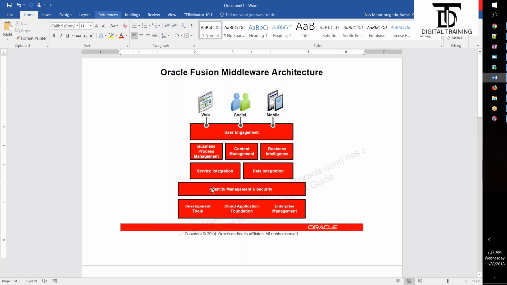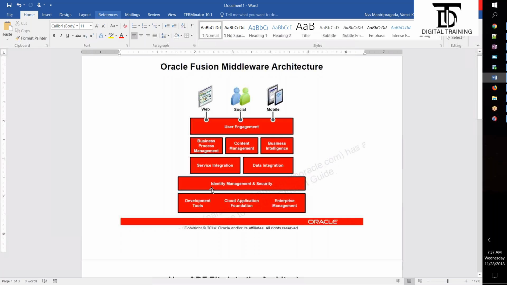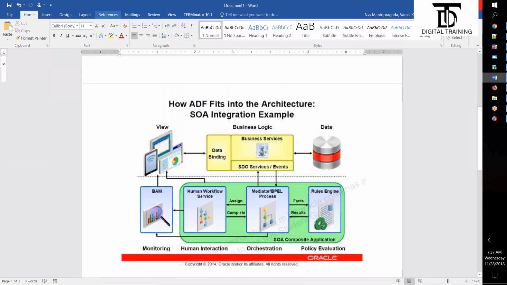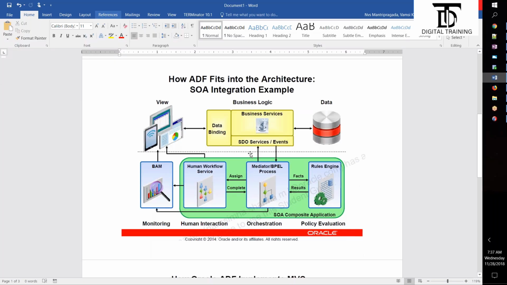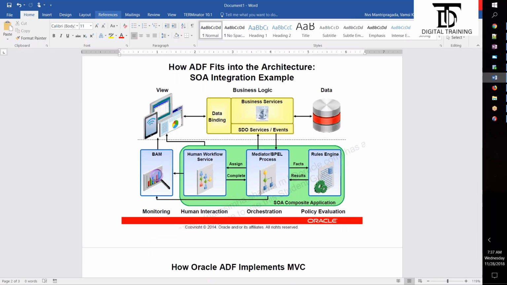Let's see how ADF fits in. I already explained it here, but now in detail: what are the different components that we have in middleware? You already know MVC architecture, because you have extensively worked on OAF. ADF is also based on MVC architecture.